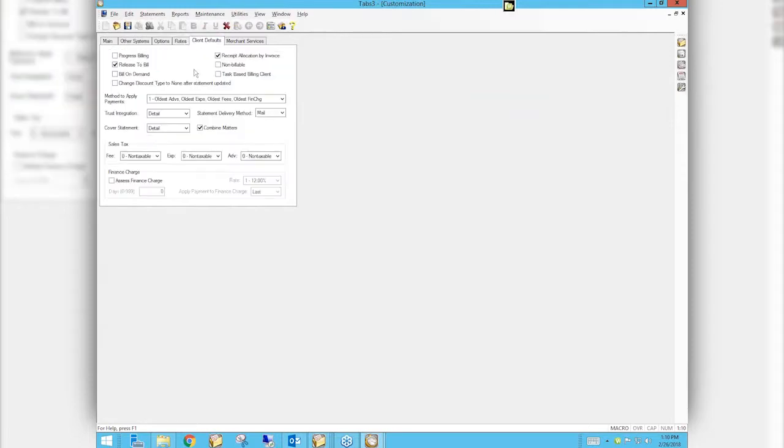You also can set the client defaults in here to assess the finance charge. So this is if you want every new client that comes in to automatically be set to assess finance charge, you can set that here, and you can set the default rate. So we can say that the default rate for any new client that comes in is 12%. Or if you want to manually set that, you can leave this unchecked, and then anytime a client comes in, you can pick and choose which matters are going to get finance charge assessed on them.